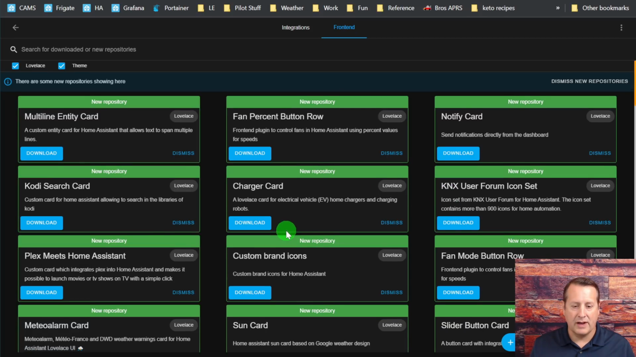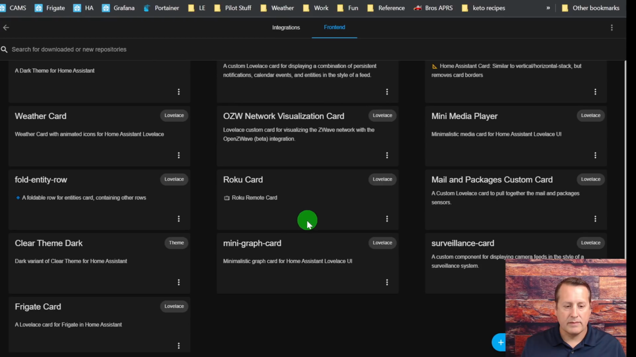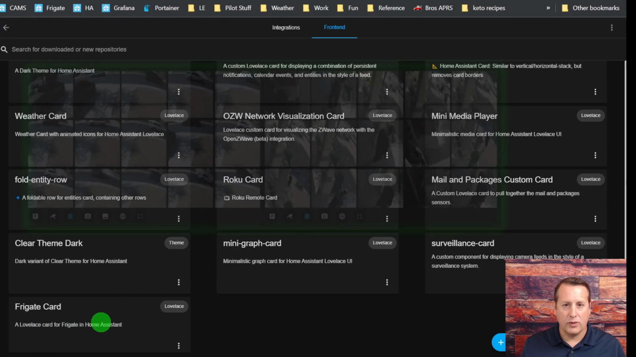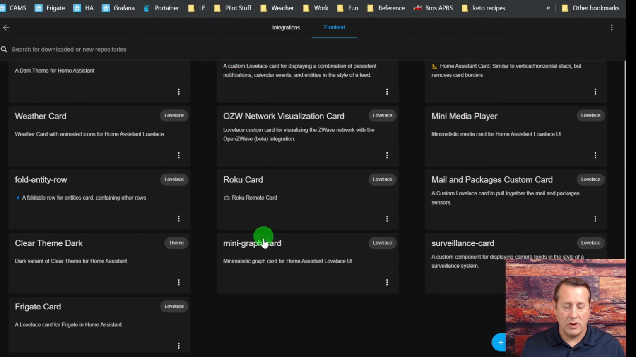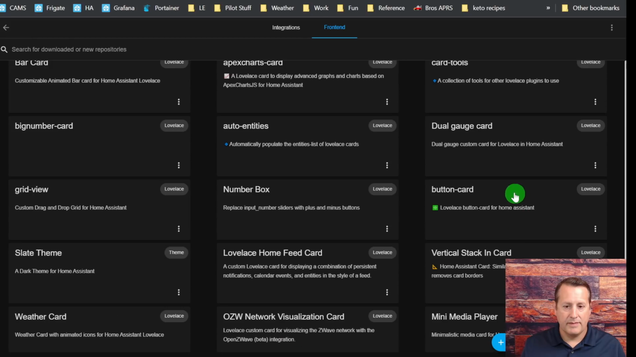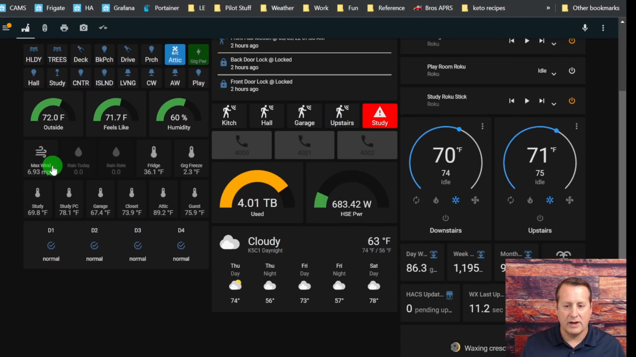Then there's a whole bunch of front-end items you can add here, and I'll just talk about a couple of these quickly. The Frigate card is one that I use on a regular basis. It is an HACS front-end edition. And then the Roku card I also use, the button card. This one powers a lot of what you see on my dashboard. You'll see a lot of these cards here have different colorings and different sizes, and those are all based on the button card. It's the custom button card.